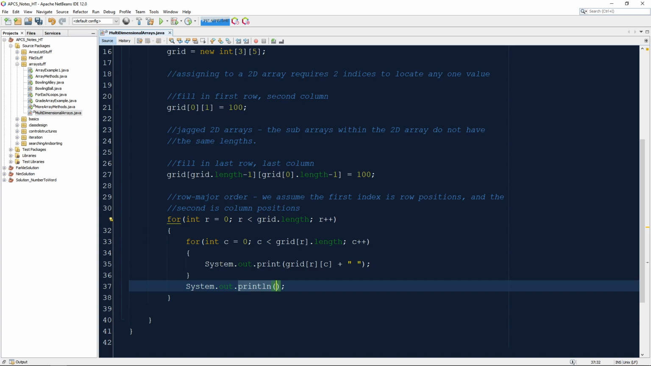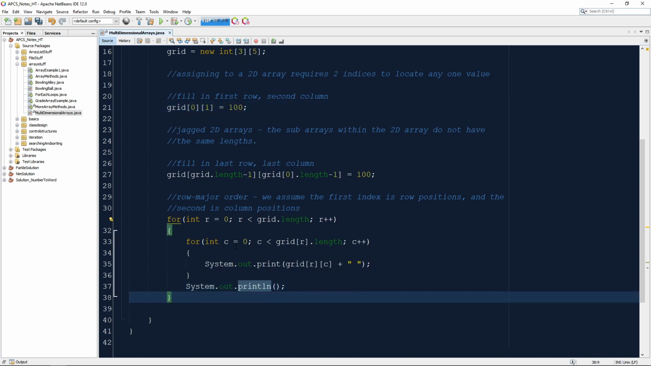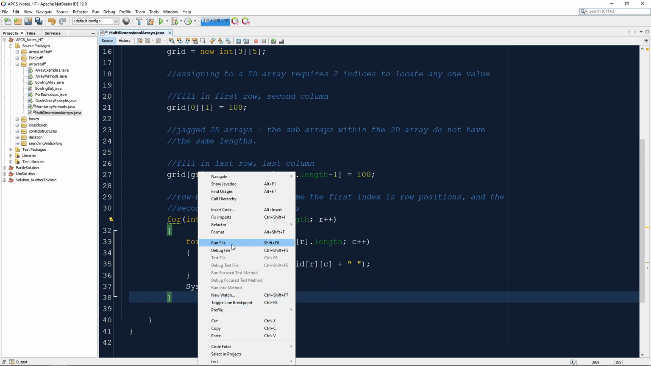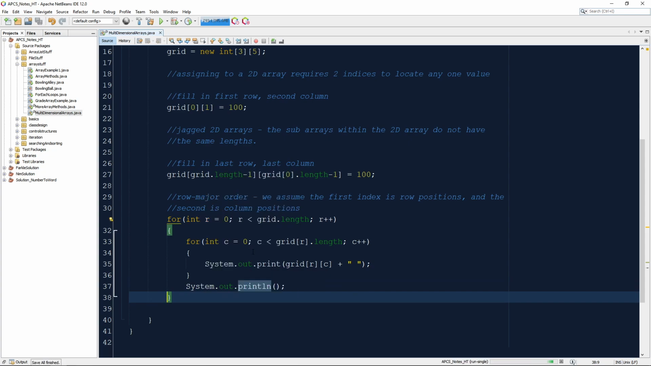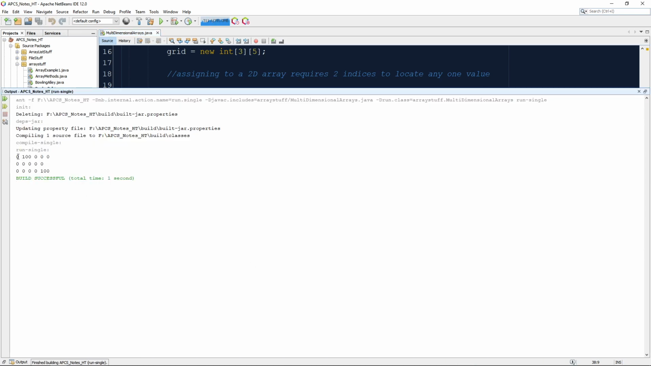So what I'm going to say is we should see all zeros except for the second column of the first row, so the second value, and then the last, which is going to be the third row in the fifth column. We should see 100. So that's what I expect to see when I run and print grid. So here we go. And there it is. So there's the first row.